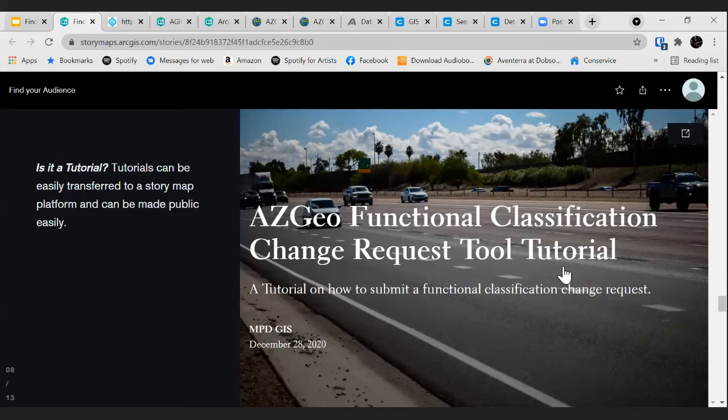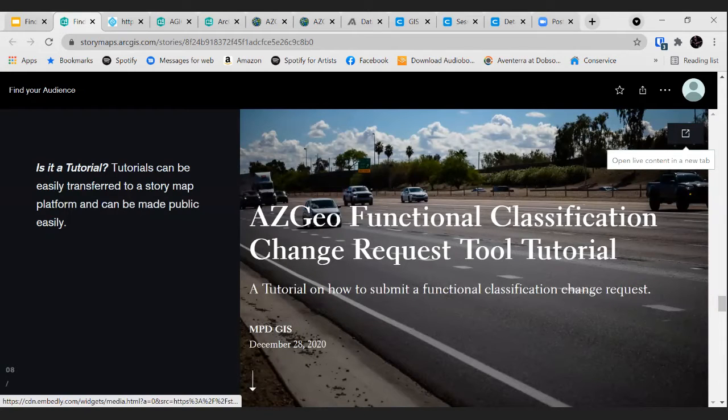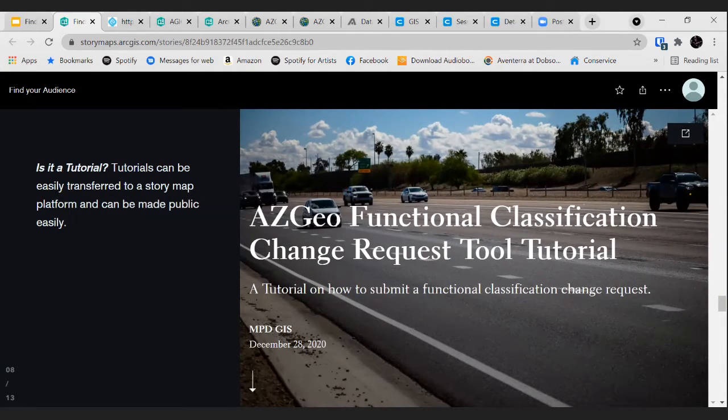A tutorial is my next category for data and information sharing. Is it a step-by-step process that your users need to go through and follow in order to complete an application, or in this case, a change request of some type? Tutorials can be easily transferred into story maps, and they can be made public really easily. You can allow for a lot of self-service by transitioning traditionally PDF-based tutorials into story maps, or by having an idea of how you think the user will need to walk through a tutorial.